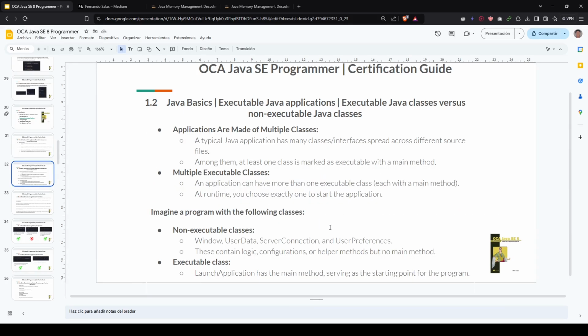Then we have applications made of multiple classes. We know that already. A typical Java application has many classes or many interfaces spread across different source files. Among them, at least one class must be mapped as executable with a main method. An application can also have more than one executable class, each with a main method. At runtime, you choose exactly one to start, right?